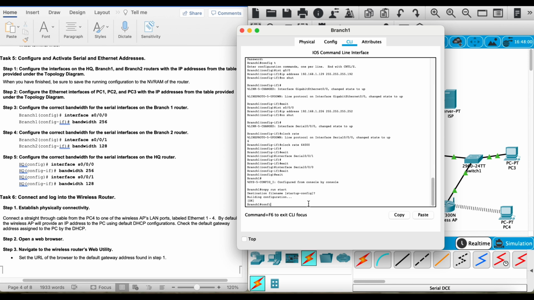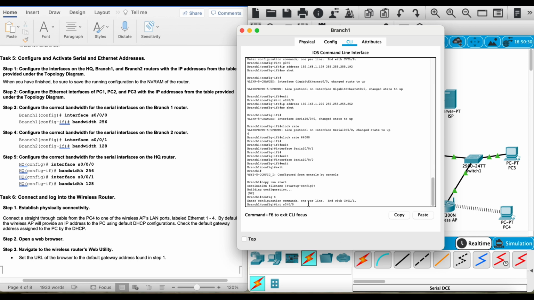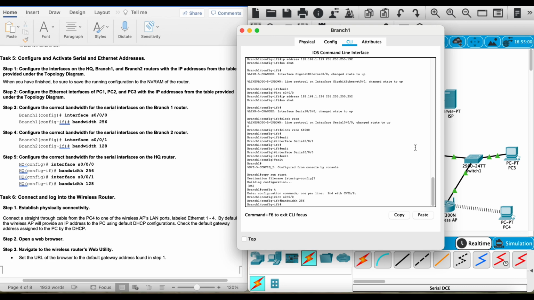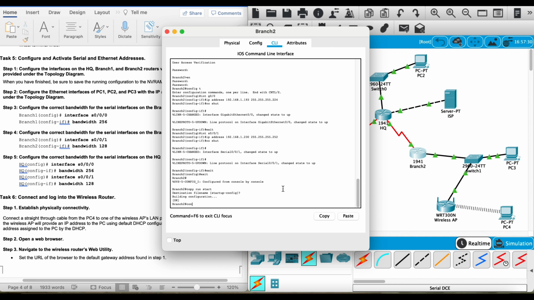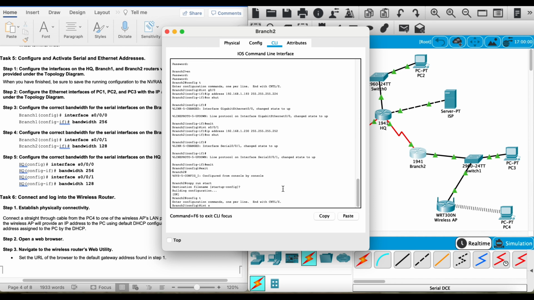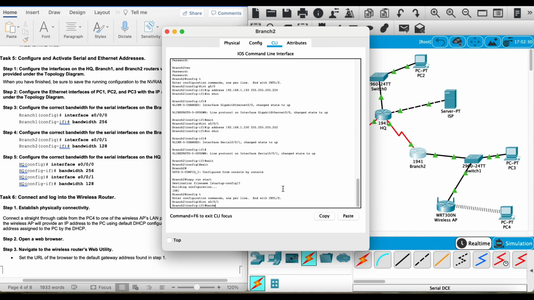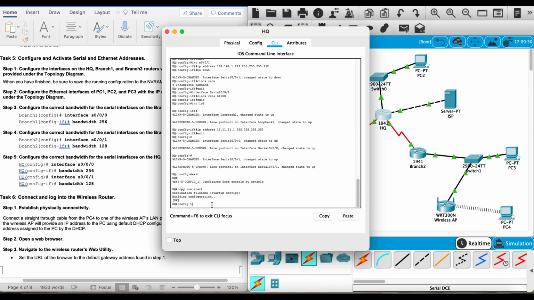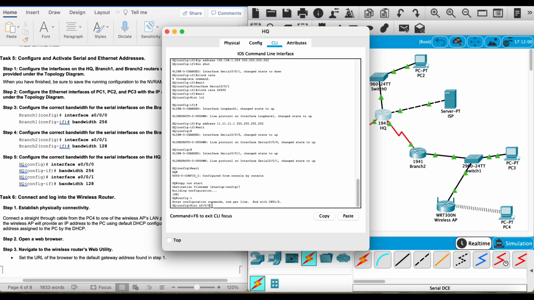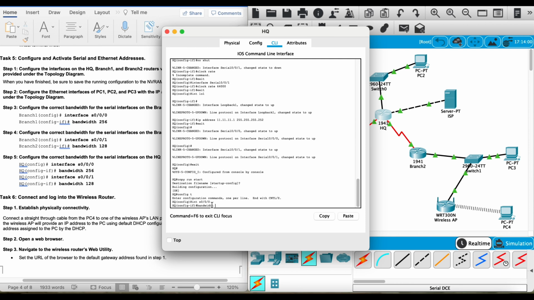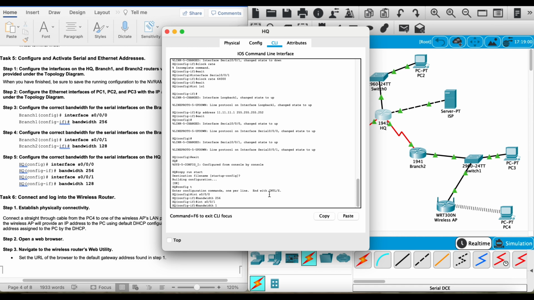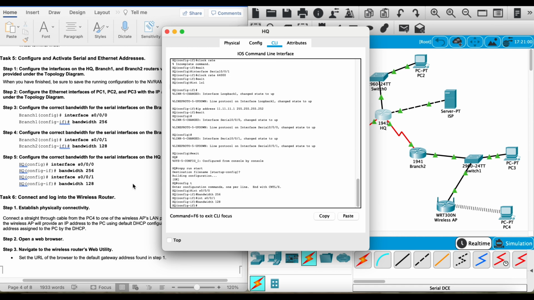According to the topology diagram, for the branch 1 and the HQ interface S0/0/0, they are using the bandwidth of 256 kilobit per second. So please change the bandwidth with the command bandwidth 256 to your interface S0/0/0 for your branch 1 and your HQ router. And for your S0/0/1, your branch 2 and your HQ router, you're using the 128 kilobit per second.